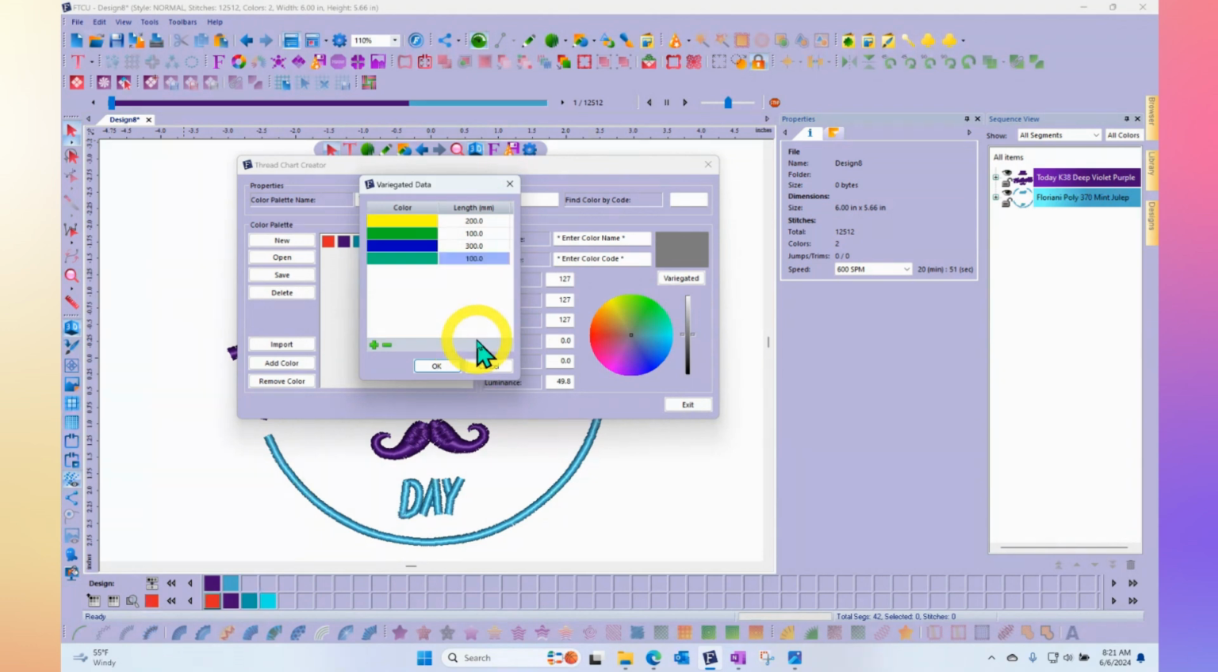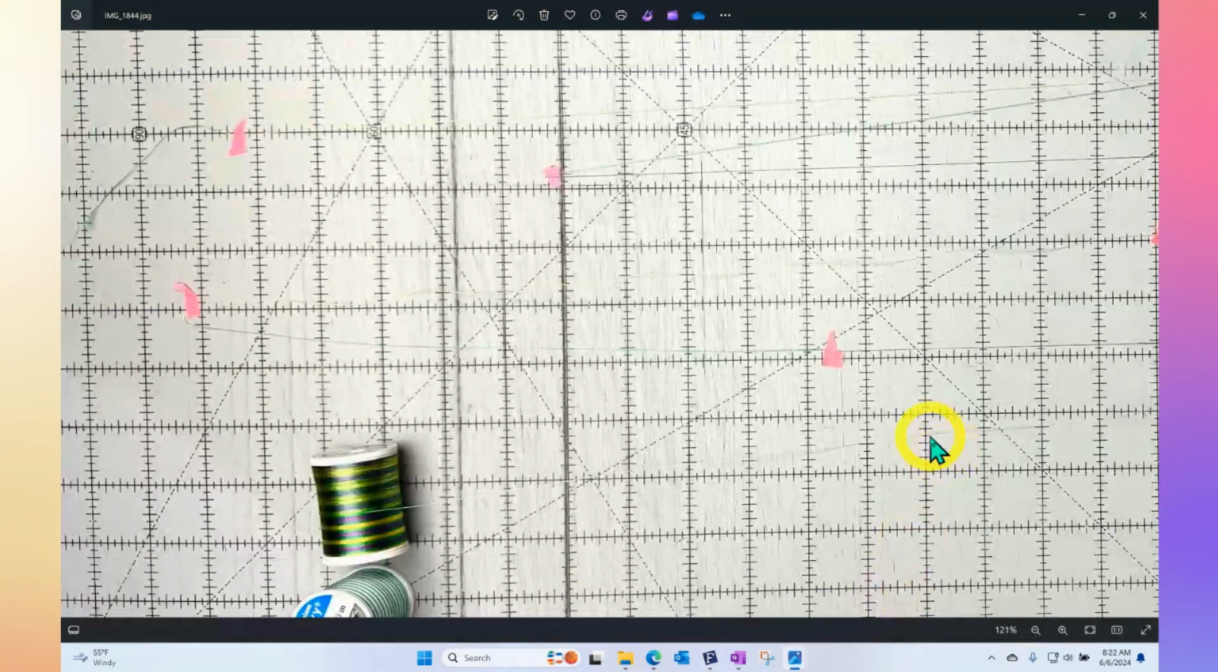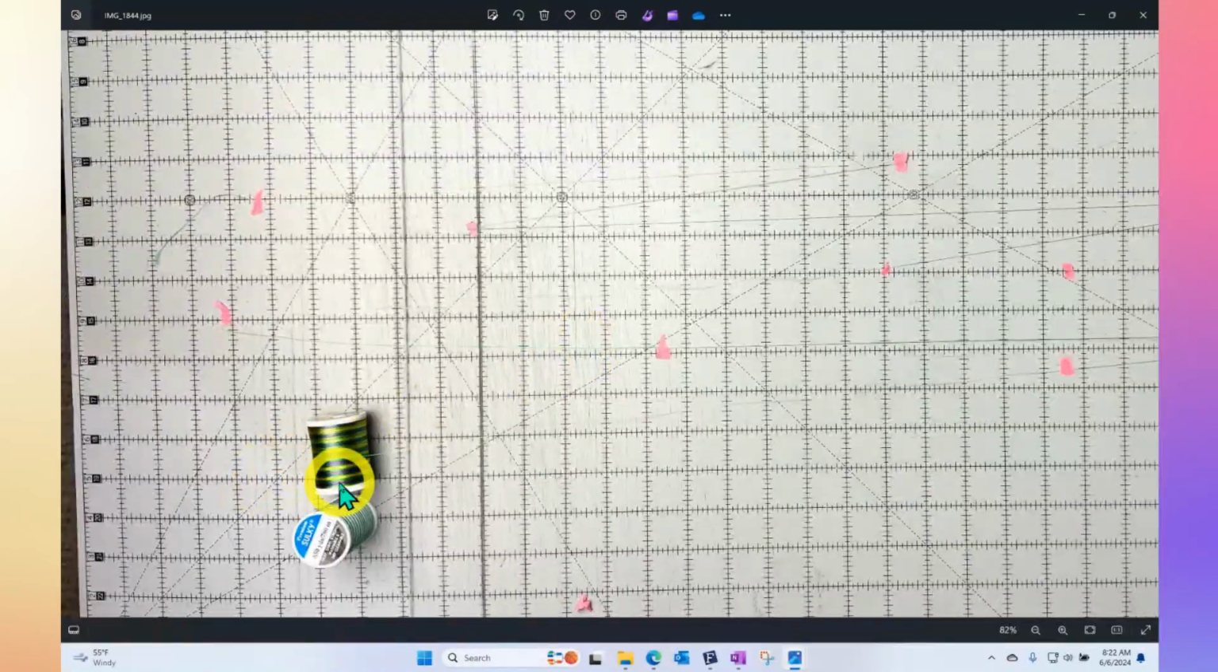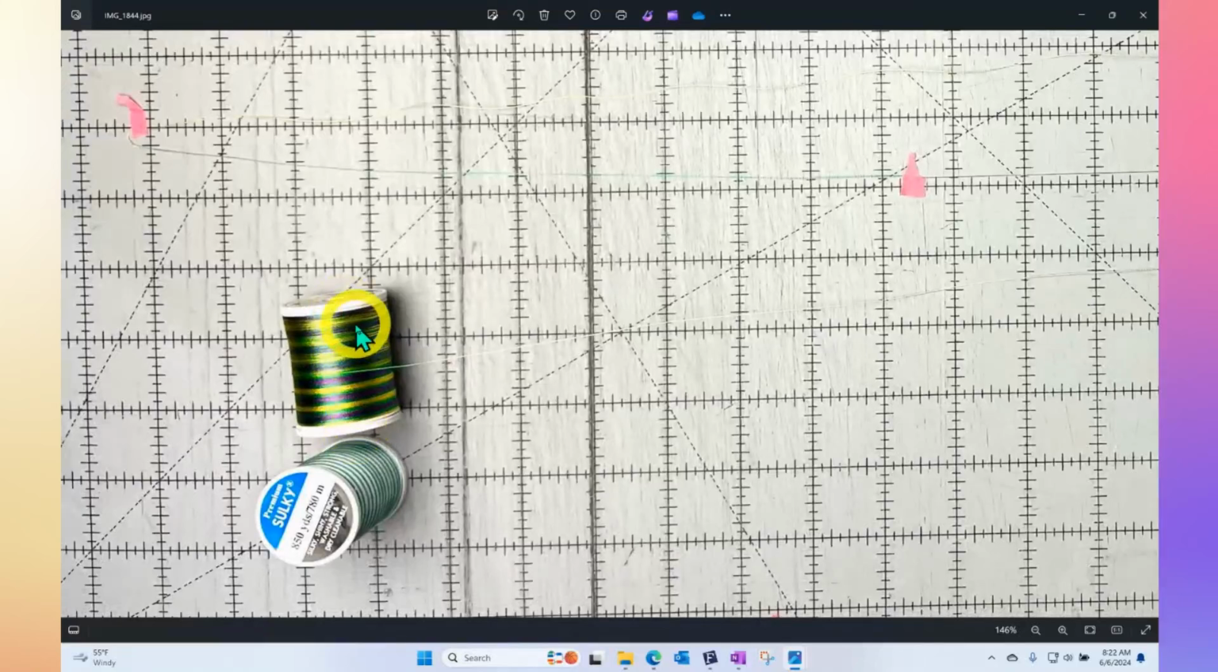And one more color. It was back to, I can't remember what it was. I think it was back to purple and then back to yellow, but whatever it was, you figure it out. I'll show you how I figured this all out. I have a photograph. So the photograph isn't really great. But you can kind of see here the variegated thread that I have that I'm trying to recreate.